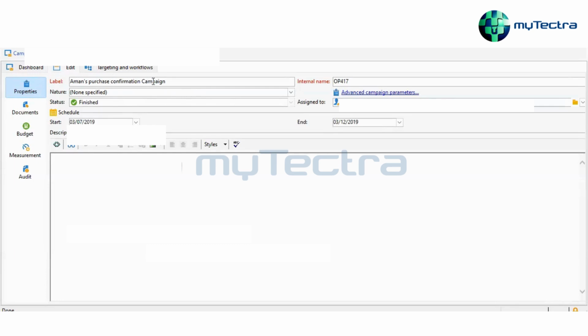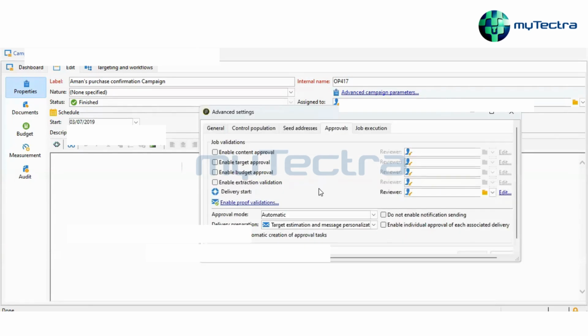This is the label that we are trying to give, and the schedule start date and end date. That is given in the advanced parameters. These are a few things on the campaign level, as well as in the delivery level we can do approvals. So before sending out the particular delivery touch points in that workflow, we need to gather some approvals. Once we receive those approvals, then only that campaign will get executed.